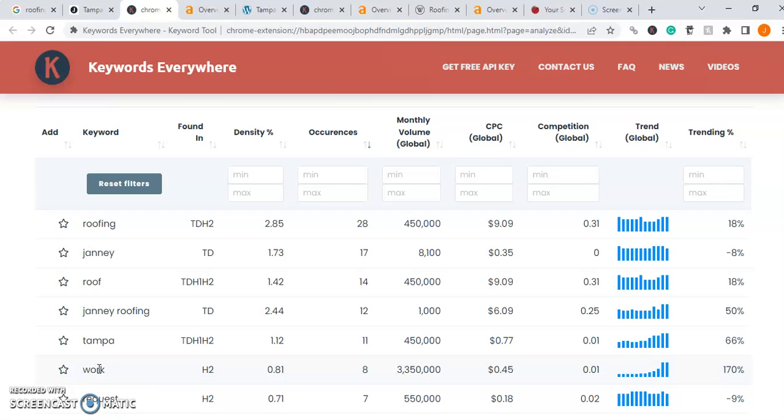Not always do people find us through roofing related terms. Sometimes they just find us directly through our business name. And we want to make sure that we appear for that business name. That way customers can get to our business. But yeah, definitely something to think about.